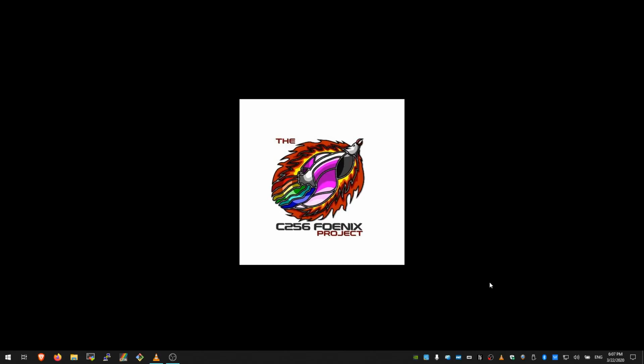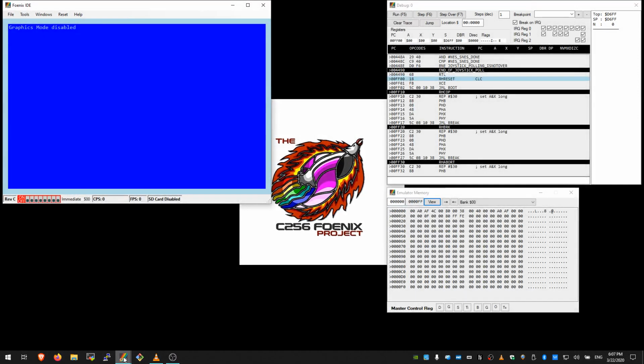I'm here to talk to you about the updates I've made to the Foenix IDE in the past few months. To start the application, I've created a shortcut on my Windows taskbar here. And so to start the program, I click it, right?